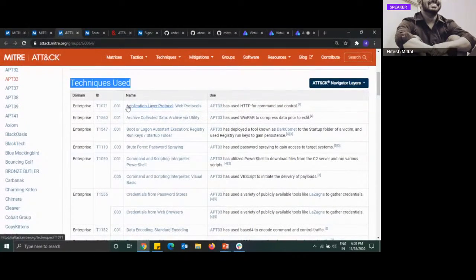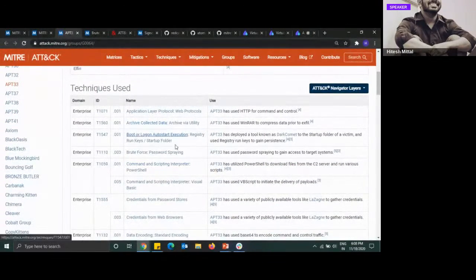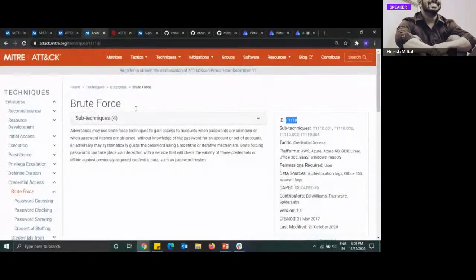What are the techniques being used by this APT33? Here we can see the ID. This ID is a global ID which is accepted all over the world. If you search this ID, you will directly come to the APT33 part of the MITRE framework. Out of these, we'll pick one of the techniques and see what information it has. Let's pick the brute force technique. When we click on brute force, we go to its page.